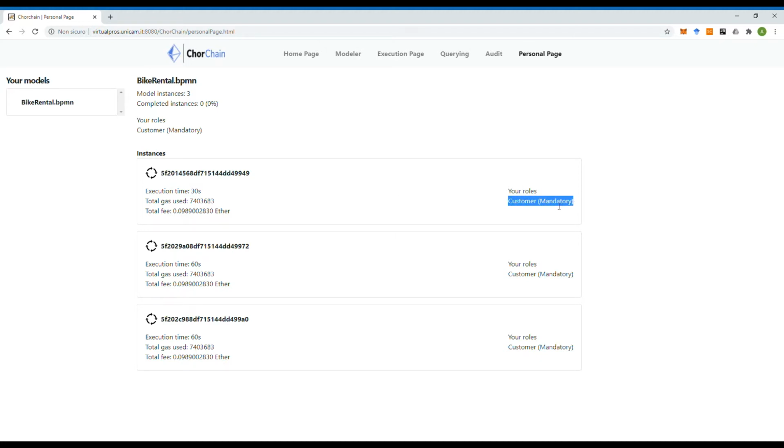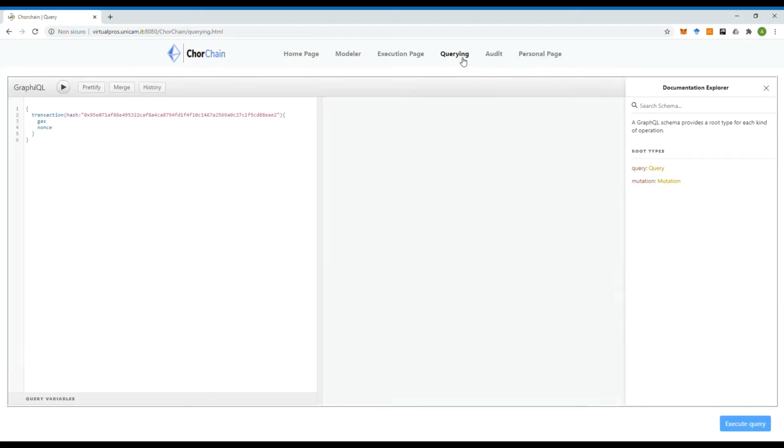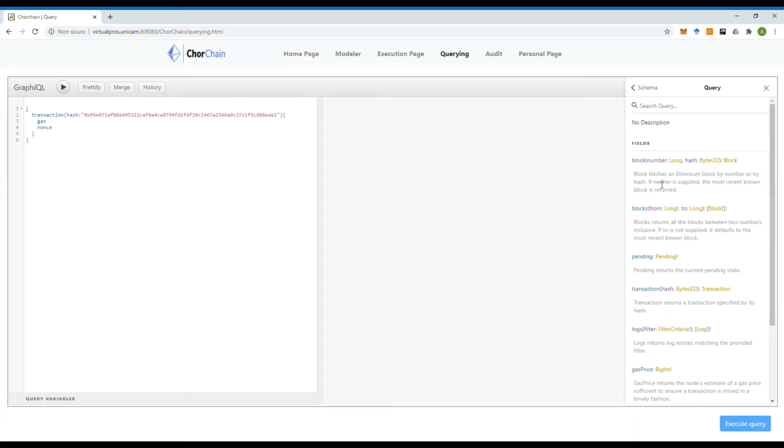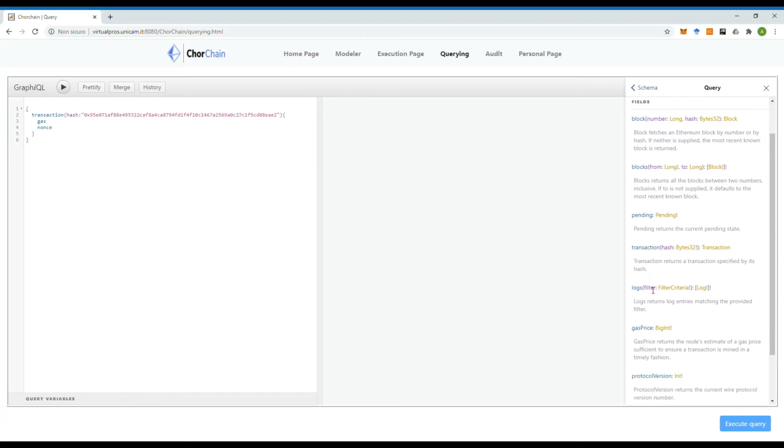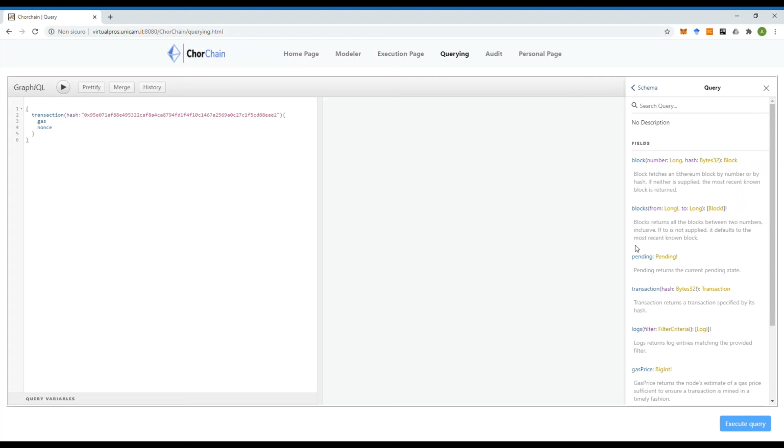In the querying section, instead, this is connected to our GraphQL node, and it is possible, following the documentation, to make complicated queries. As you can see, you can query for a single block, for a set of blocks, for a set of transactions, for a range of blocks, and for a single transaction.